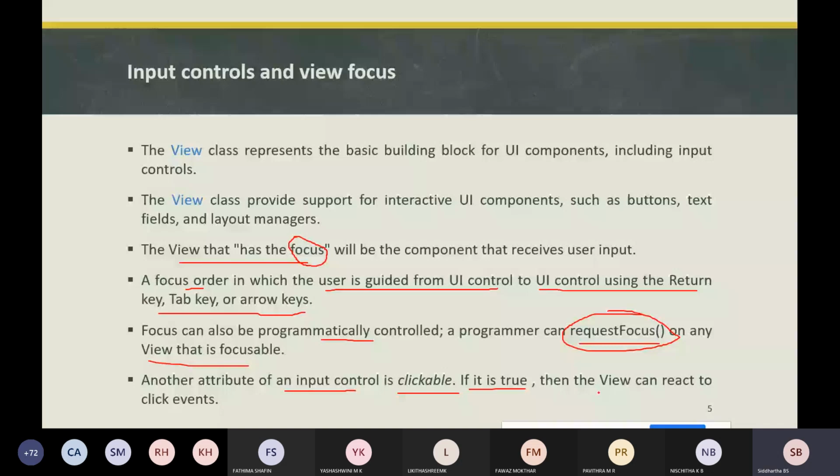So what is focus and what is clickable? What is the difference between focus and clickable? Clickable means a view that can be clicked or tapped. If you set the clickable attribute to true in your XML file, then the view can react to the click event. It means you can click or tap that particular view.